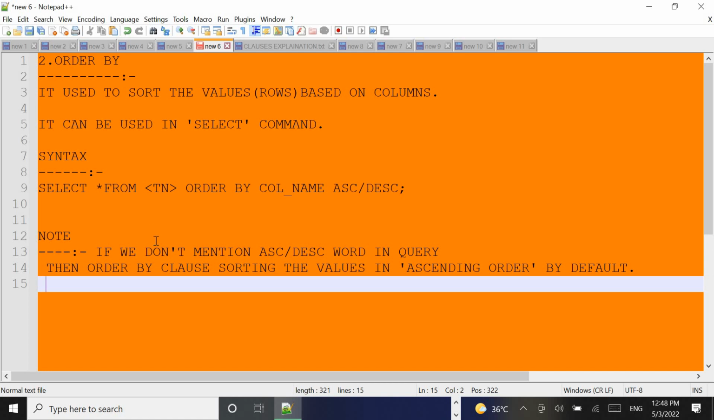Here we have the note under the ORDER BY clause. If you don't mention ASC or DESC in the particular query, then the ORDER BY clause by default sorts the values in ascending order only. I will show you a practical example for this ORDER BY clause.